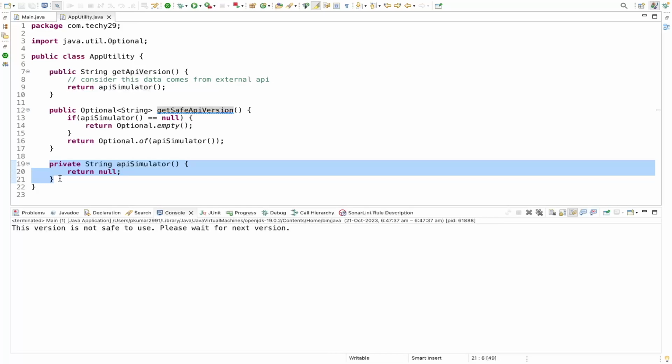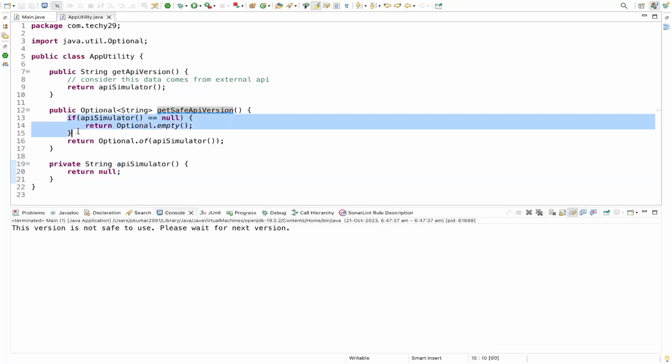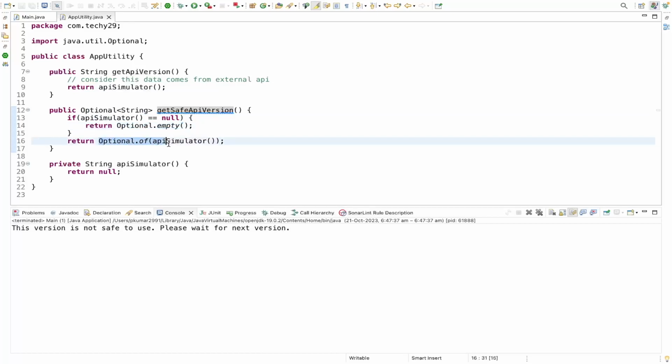So what we are going to do in this utility method is write the code like this. We are saying if this method is null, return Optional.empty, and if it is not null, then return Optional.of. Why are we using of here? Because we have already checked this piece of code is never going to return null when it reaches here. Okay, so now we have this method get safe API version.